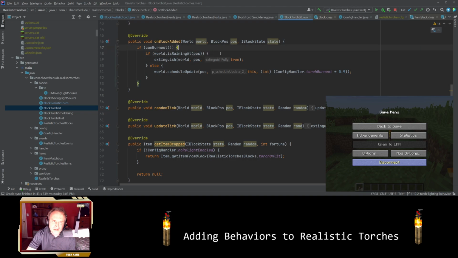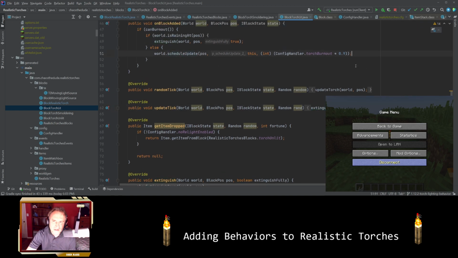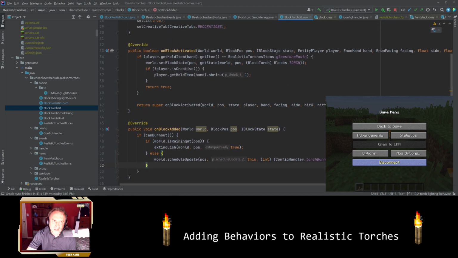If it is raining, it immediately extinguishes the torch. I get that. Random tick. Update tick will immediately extinguish it. And that's got to be because of this. That's the update tick there. Schedule update. Oh, that sucks. Because it'll still be like on block activated because we can still use that, and once it lights it again, it'll be lit for good.